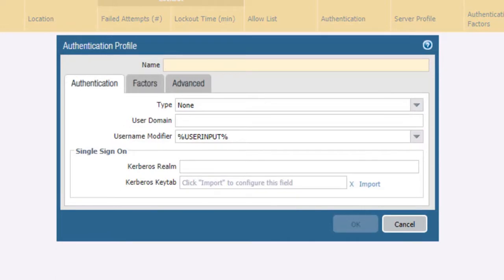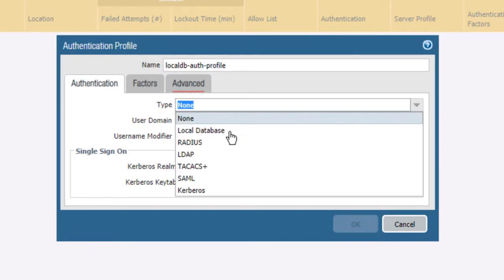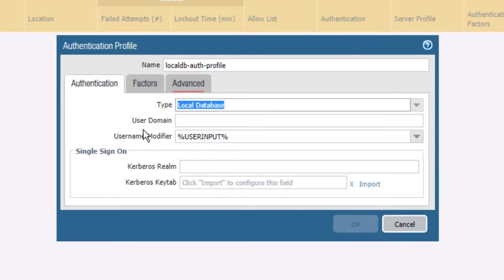Type the name of the new profile. We'll type LocalDB Auth Profile. Then on the Authentication tab, we'll select Local Database as the type of authentication service that the firewall should use.